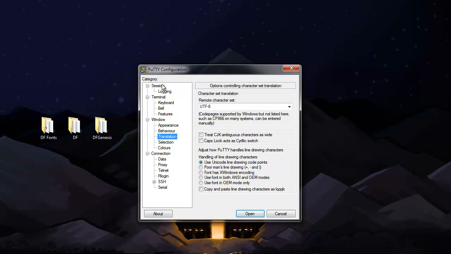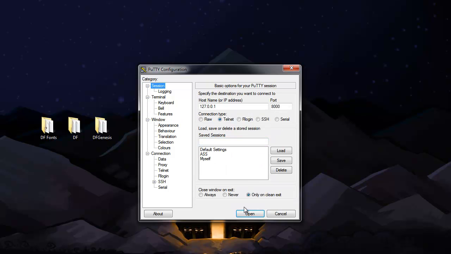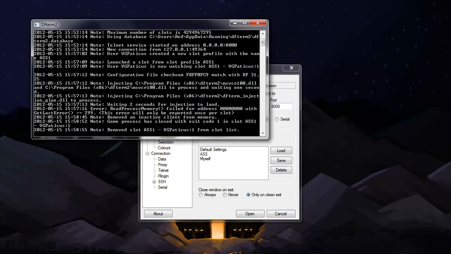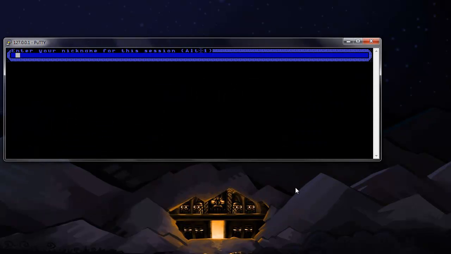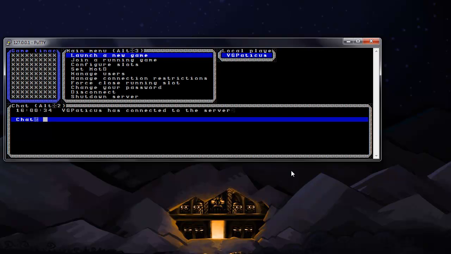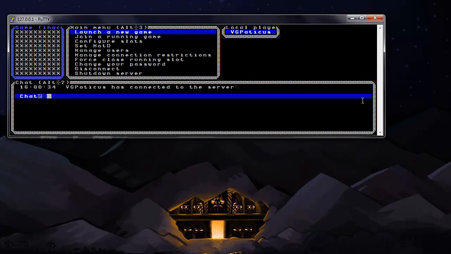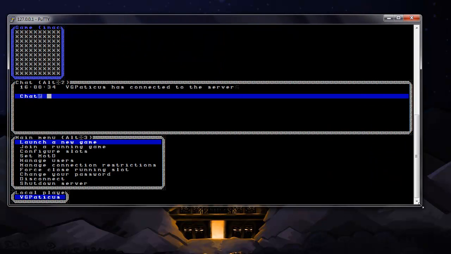Make sure translation's alright, everything's alright. Dfterm is still running. And you can see where I was running the stuff before. I wasn't doing everything it needed to do. And now we're going to open. As you can see, it's much different than it was before. VG Paticus, password. There you go. Everything looks a little different. If you've ever played with the Mayday graphics pack, it looks more Mayday, if that's a word.